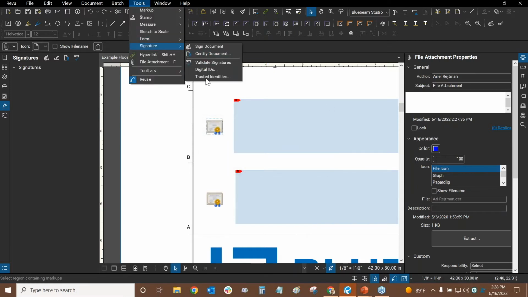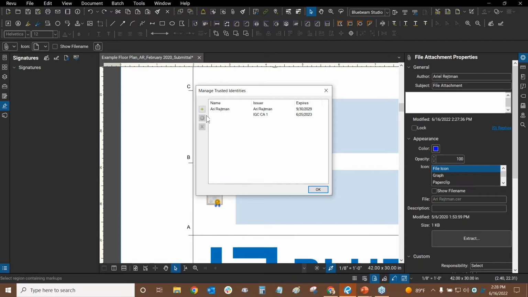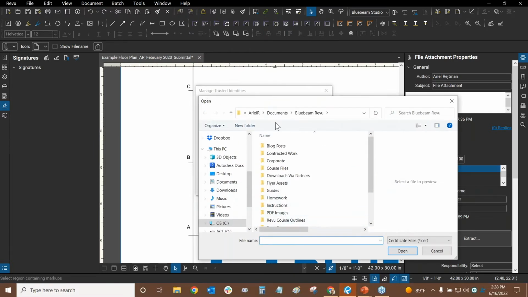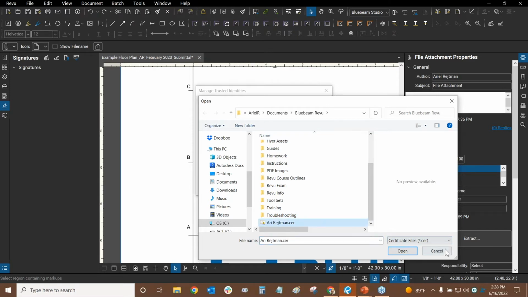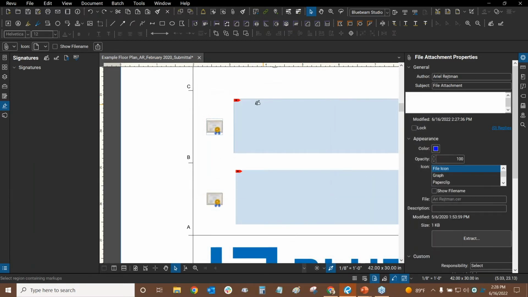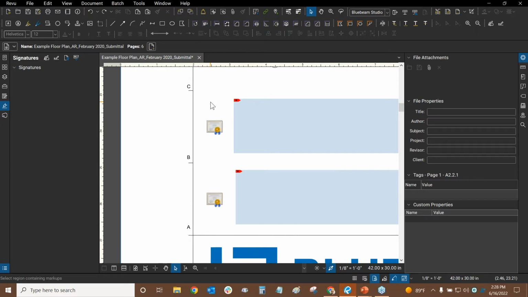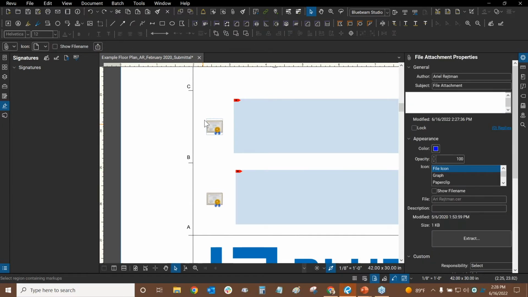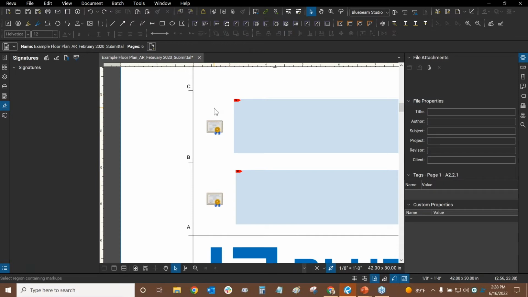I would go to Tools, Signature, Trusted Identities, click on the plus sign right here, and then I would basically find my digital ID. There it is. It's looking for a .cer file, and there it is. Now, if we're submitting to a city, we don't need to worry about this step at all. We just need to give them a digital ID, put it on our page, and basically hope that they understand how to place it into Trusted Identities. If they don't, you can have them call me, for example.